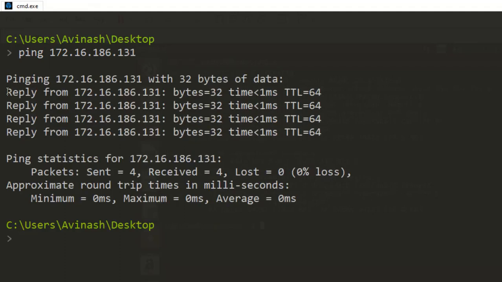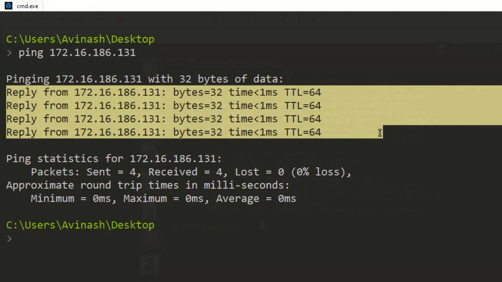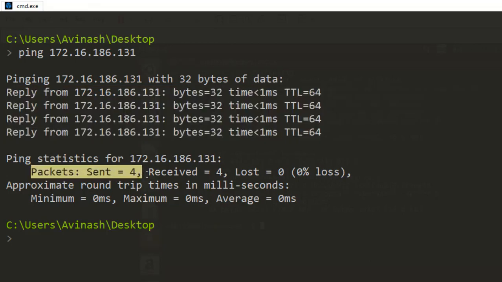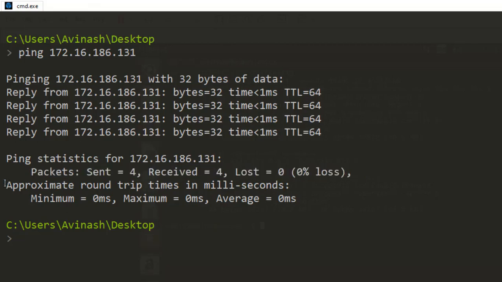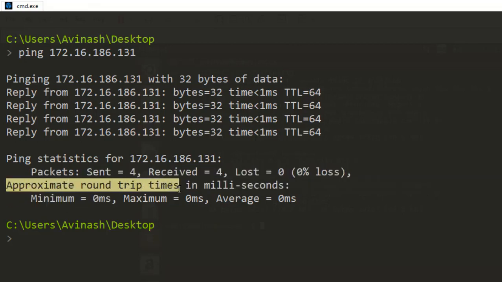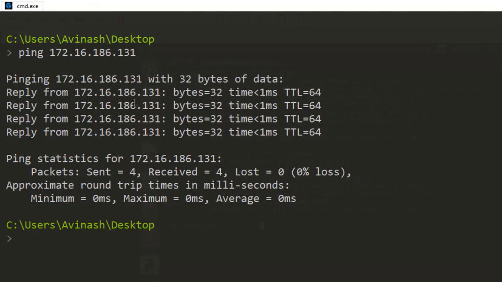Now whenever you start getting replies from a target, it means that it is alive, because it's really simple. You can connect to it in the real world as well. If you ask a person and he replies, definitely that person is alive, right? Now you can see how many packets were sent, how many were received back, and how many were lost in the transmission. Apart from that, you can see the approximate round trip times in milliseconds for minimum, maximum and average round trips. So this is something you can check out.